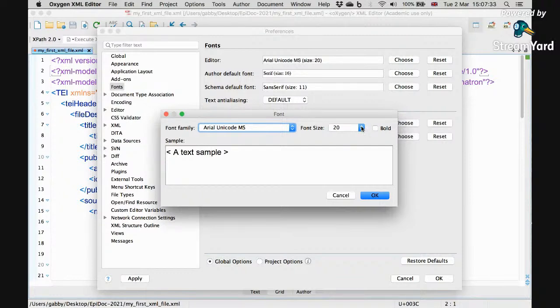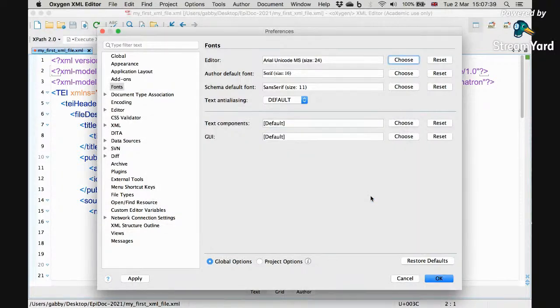So I'd set that to a bit larger. I'm going to set it, in fact, to even larger, to 24, not because I would normally work in that size, but just so that it's more visible on the screen for this display.